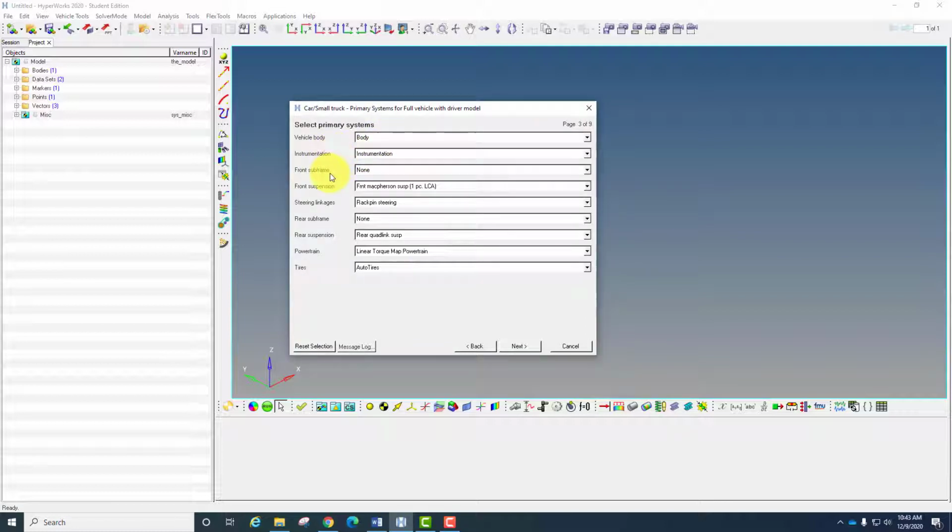Leave it as default, and then you can choose whether you want to put a subframe for your front suspension. If you want a subframe, you can choose the front subframe. If you don't, you just choose none. Then you need to choose the type of front suspension. We have several types, like in the suspension analysis: McPherson, one piece or two piece lower control arm, SLA, and multi-link. I choose the McPherson one piece lower control arm.